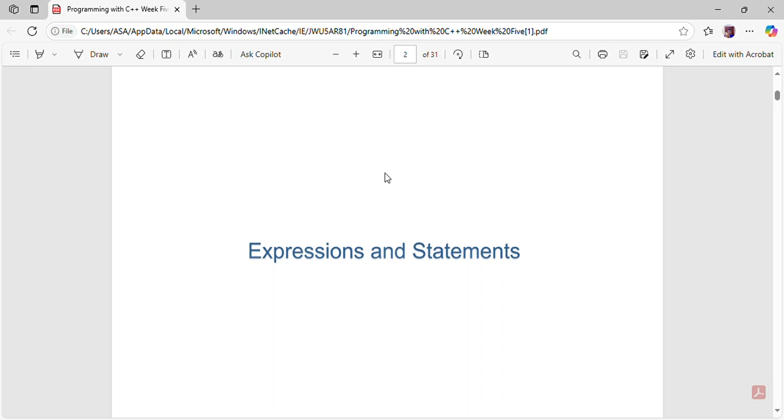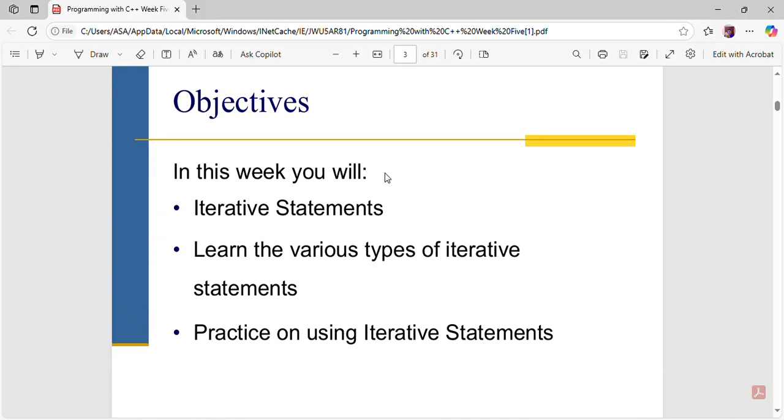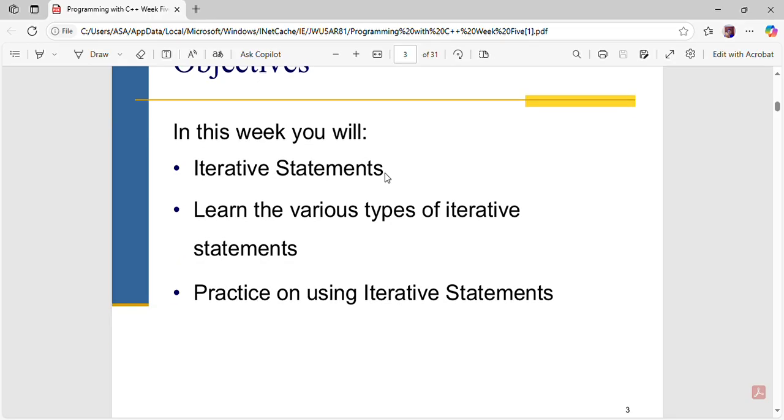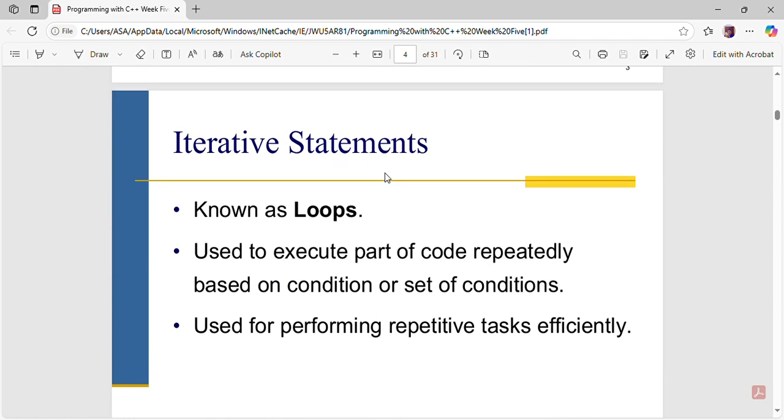Okay, so welcome to the fifth lesson of our C++ learning program, which is basically the continuation of our expression and statements. So I'll be introducing you to the iterative statements. You will also learn the various types of iterative statements. Practice on using iterative statements. So I'm going to teach you guys how you can practice by using the iterative statements.